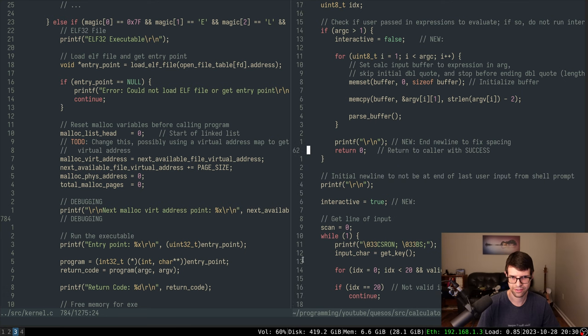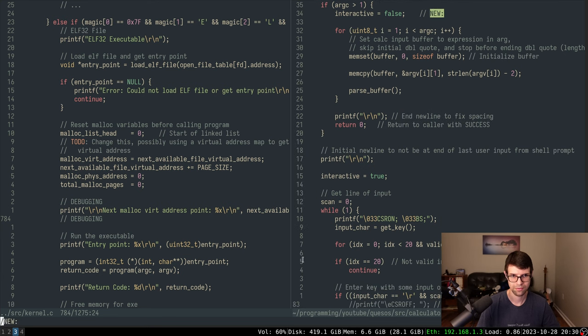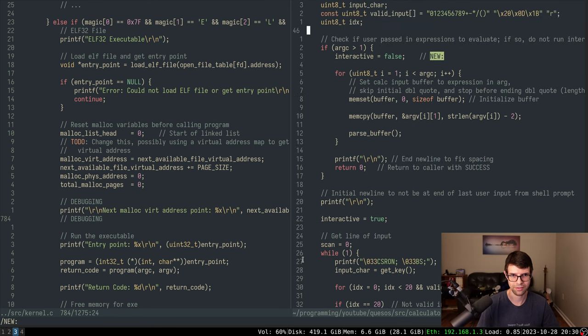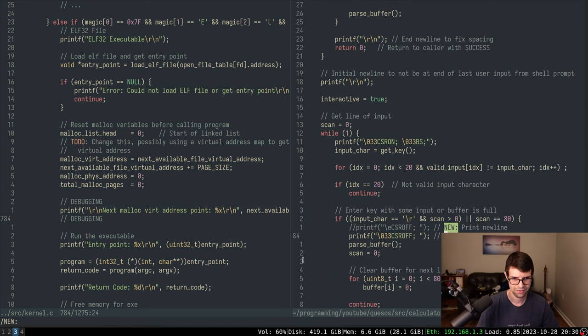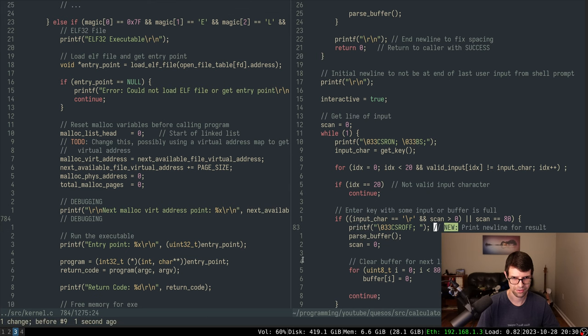Shouldn't be using data I don't need. I'm only using the loadable program sections. Interactive true, that I don't know why that has a new tag on it. Because I didn't get rid of them last time, probably. I think I went over all this stuff last time, right? Probably just didn't delete them. Change that to octal, that's alright. Print new line for results.